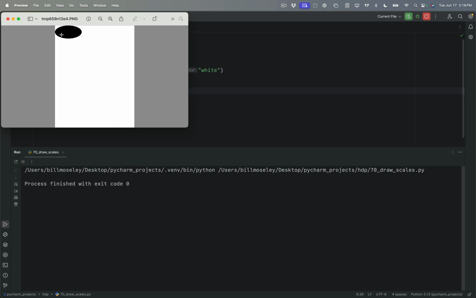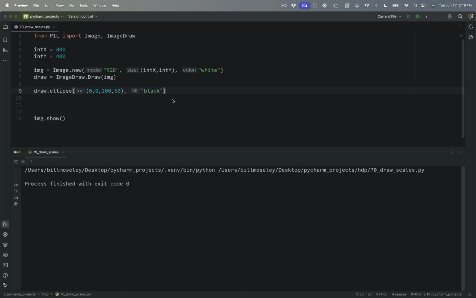and there's my ellipse. Now what I'm going to do is use some randomization and some loops and some math to draw a repeating pattern, using this as my basic shape. It's going to end up looking like scales because I'm going to overlap them and alternate them. So let's get started with that.